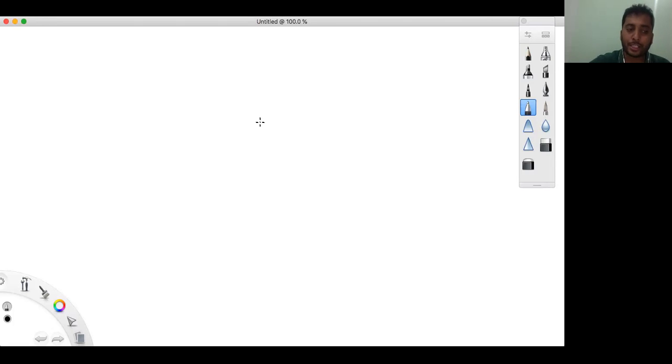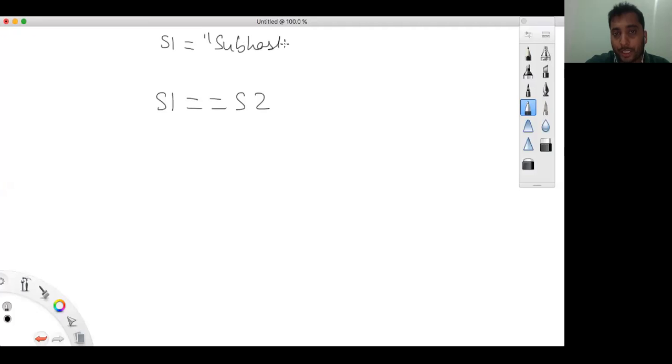Next one. Now, answer me this question. In both examples, when I said S1 equal to S2, and S1 is equal to Subhash, and S2 is equal to Subhash, what is it actually comparing? Is it comparing the individual contents of the string, or is it comparing the references? Individual elements of the string. I will kill you. I think addresses. Reference. References.